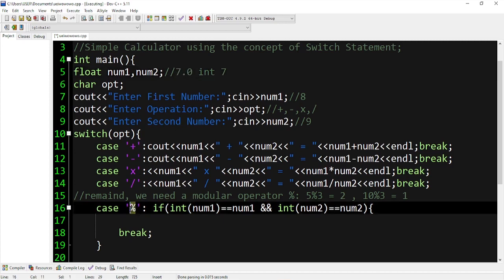For you to use the modulo operator, you have to make sure that your num1 and your num2 are all integers, not floating point numbers, because you cannot find a remainder of floating point numbers. A number in a floating point format is already a number with remainder. I hope you guys understand.